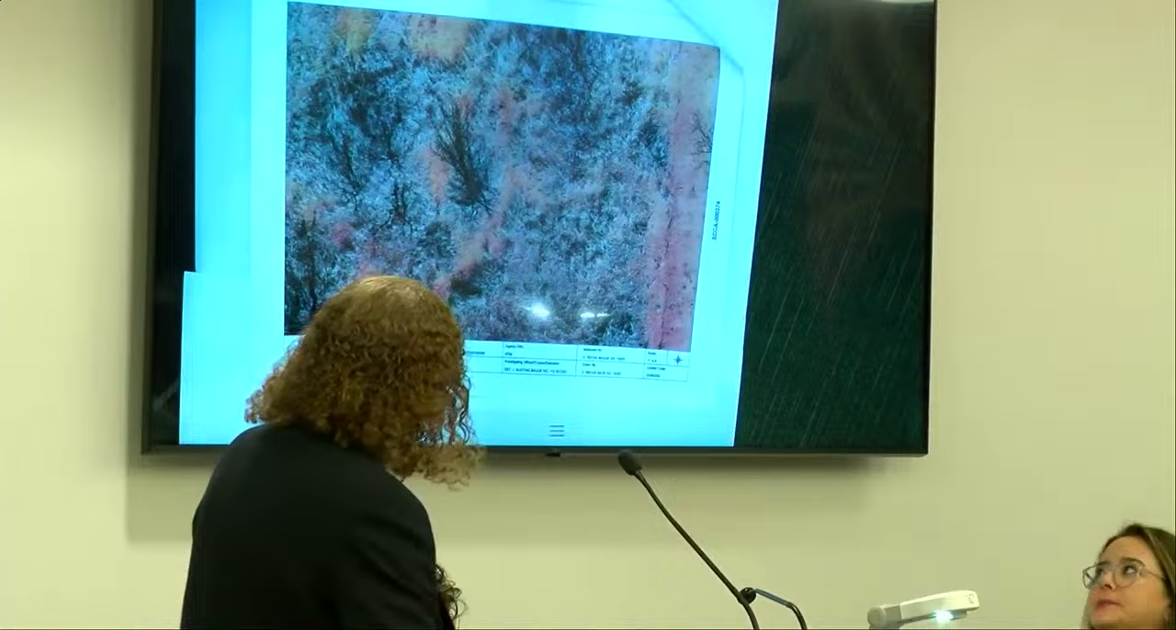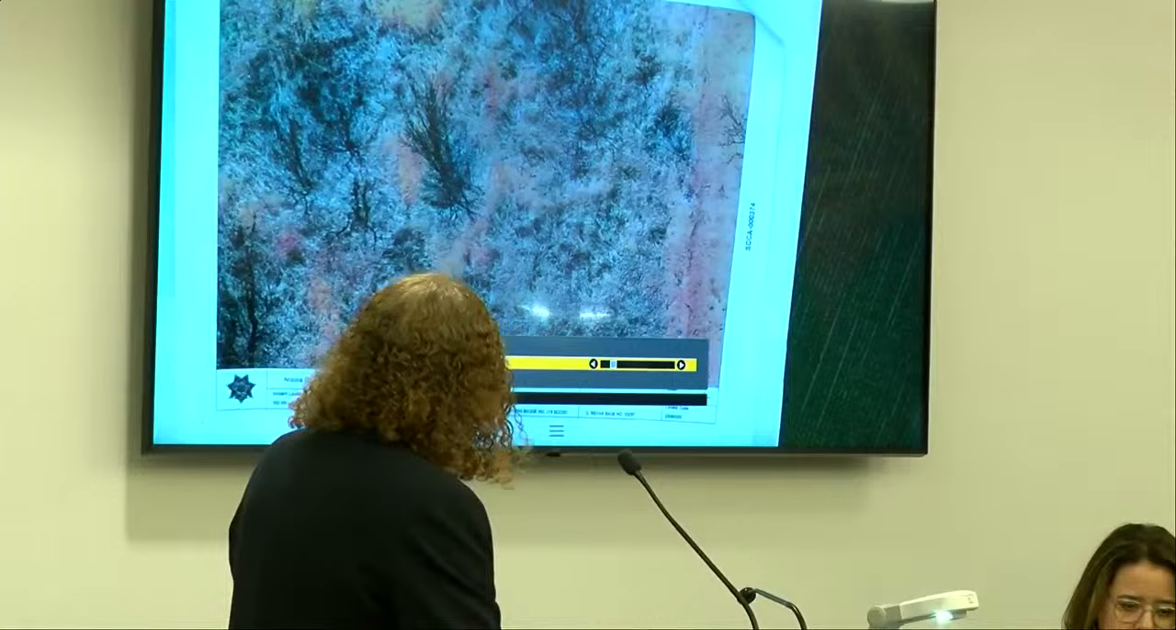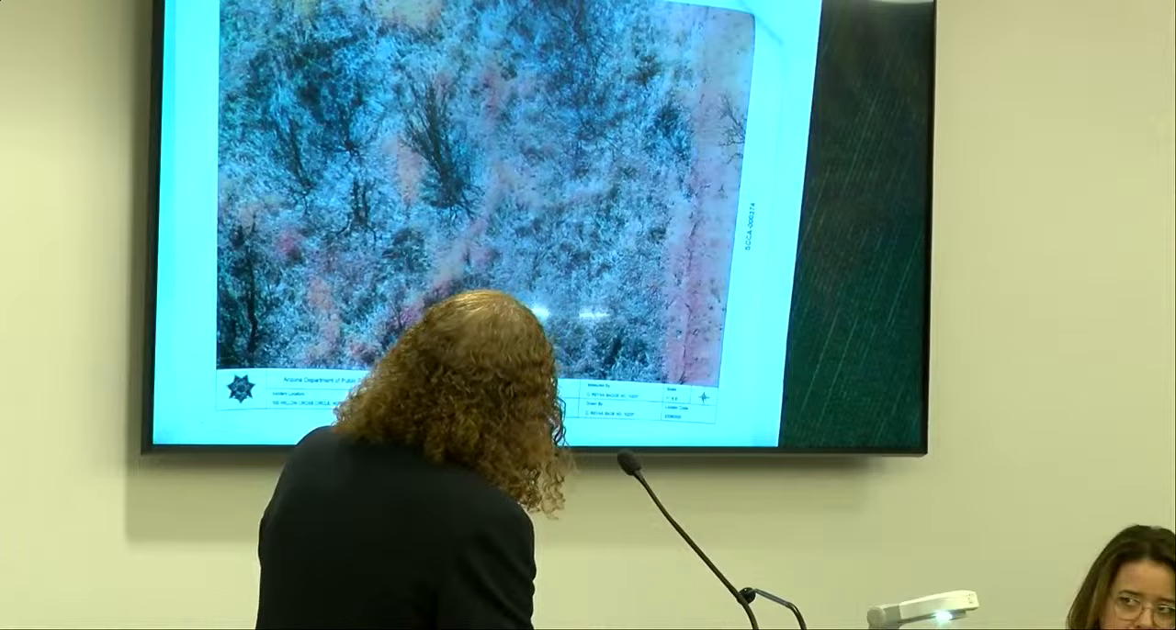Let's show you the next photo in my exhibit. Can you identify this? Yes, it's a photograph getting closer to where the victim was. We can barely see it, but your yellow line is still in there, correct? Yes. And that's still hitting between the two points that you were told to put a line between, correct? Correct.